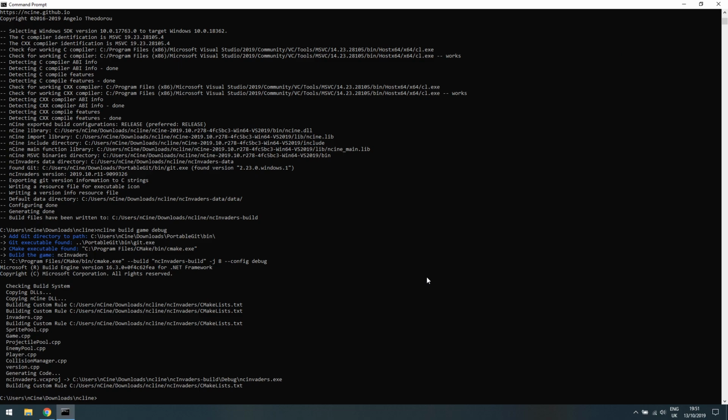The game has been compiled, and the ncInvaders.exe file created in ncInvaders-build debug. As anticipated earlier, to achieve the same result on other platforms, we would have invoked the configuration command together with a build type, and then the build command without it.